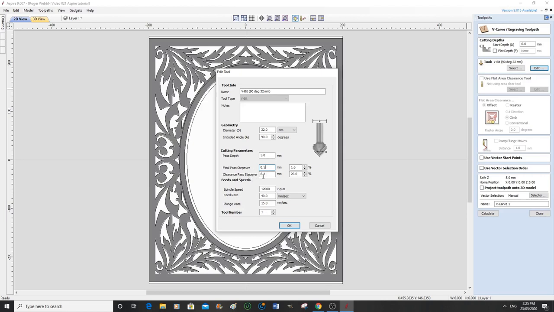Clearance pass. That's how far the tool is going to be lifted off the material, which is fine. Spindle speed 12,000. That's okay. Feed rate, going into mahogany, that might be a little fast. I'm going to knock that back to, I'm going to say 25 actually.